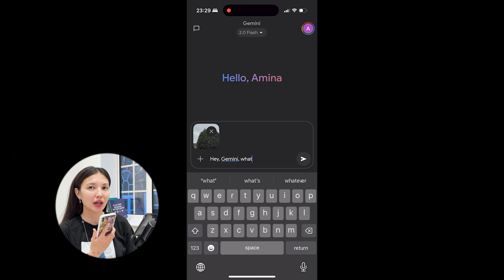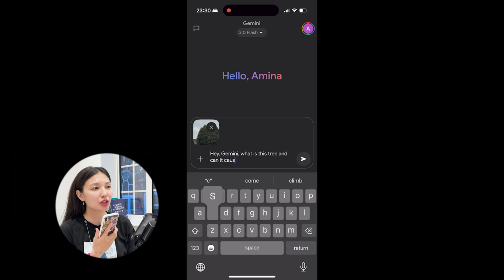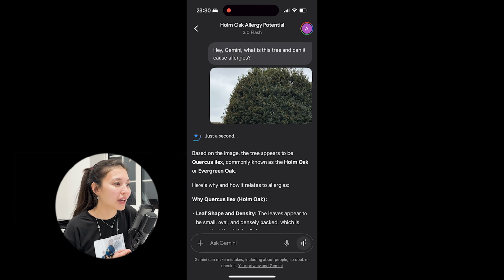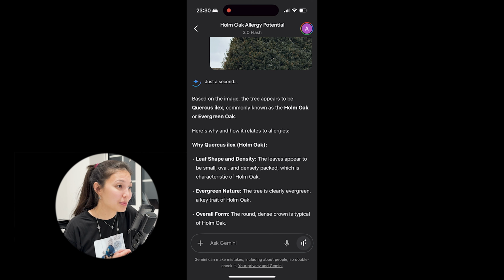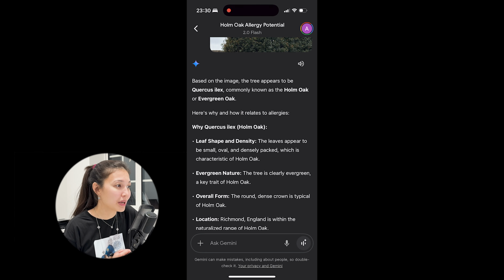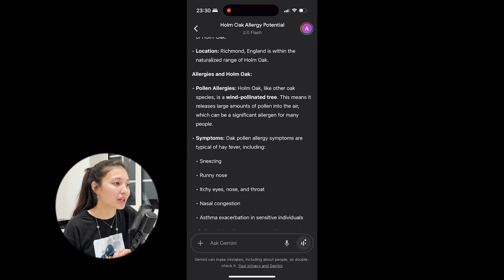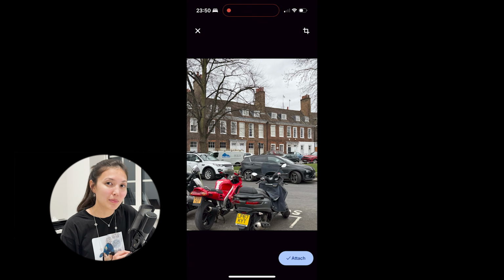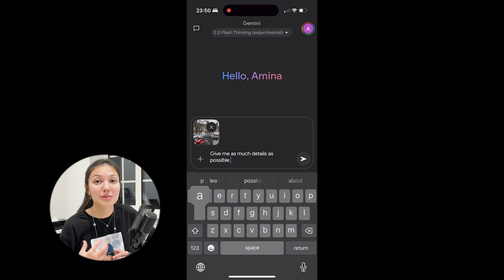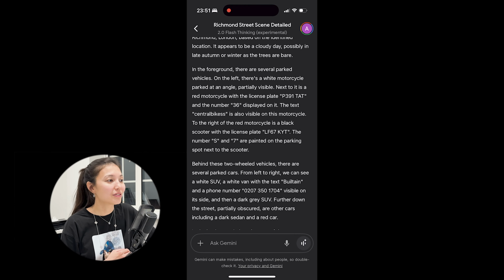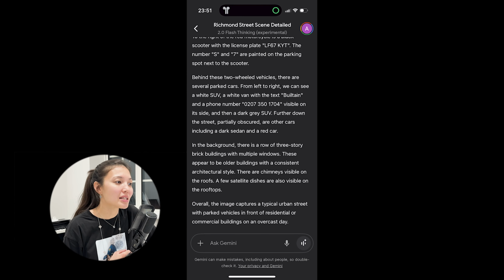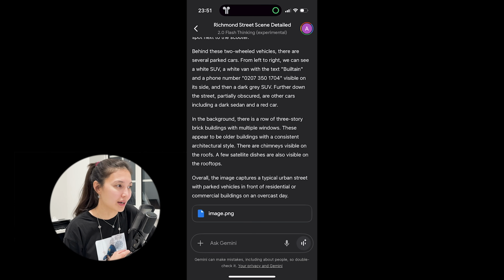I tested it by sending some random images and asking questions about them. Hey Gemini, what is this tree and can it cause allergies? It not only identified the species but also provided information on whether they could trigger allergies. Next, I pushed it further. I uploaded an image and asked for as much detail as possible. The response? Impressive. It extracted numbers, text, and even architectural styles.